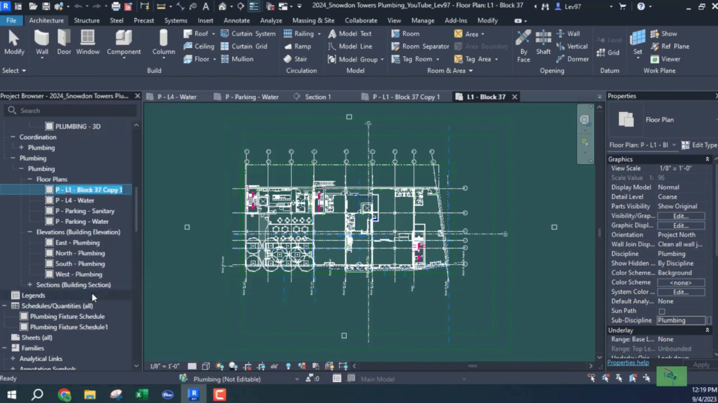I'm gonna call it block 37 water, because there's going to be two types of systems in this plumbing model. There's going to be water and sanitary. Block 37 space, or it's already a space, hyphen, then we're going to call it water, W-A-T. Okay, so we got all of that. That looks good.